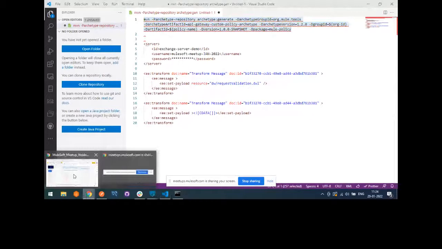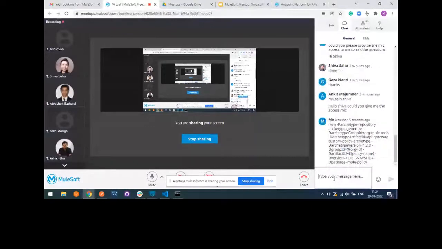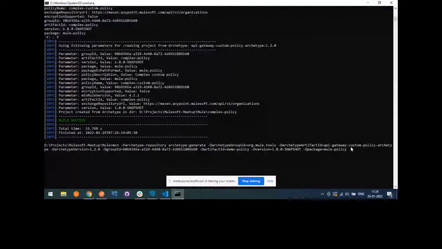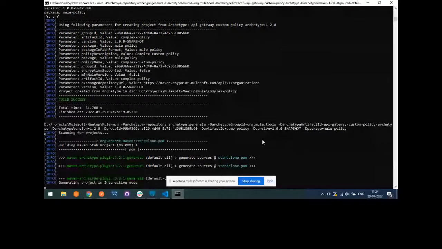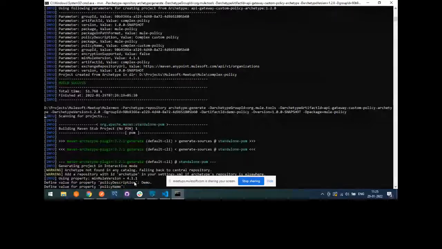I'm just pasting the command in chat so you guys can take a look at it. Let's run this and see the output. Now it will start asking you a few details like policy description. I'm just going to give demo. Then policy name, whatever you want to give. I'm just going to give custom policy demo.